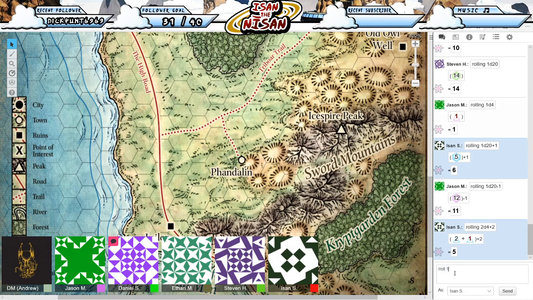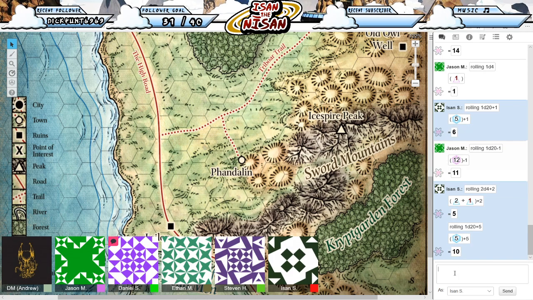You said 1d20 +5? Yeah, if that's what your perception is. Okay. 1d20 +5. Here we go. Wow. Question. How bad is that? That's bad, right? Yeah. It's half a 20. It's average. What's your passive perception? How do I see passive? I think it's on the left hand side. Passive perception is 15. So, all right.